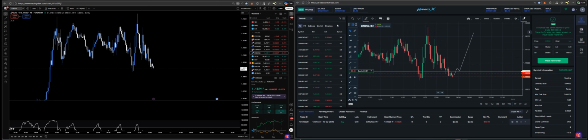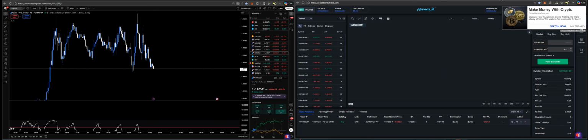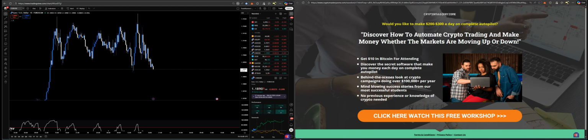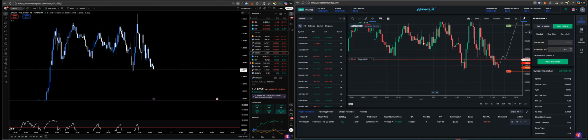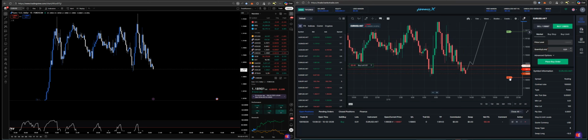Sometimes I have to refresh it so it'll show on the chart. So let me refresh it. Look at this. Come on. All right, okay, so now you can see it on the chart. You got SL right here and you got TP right there. TP means take profit. SL means stop loss.